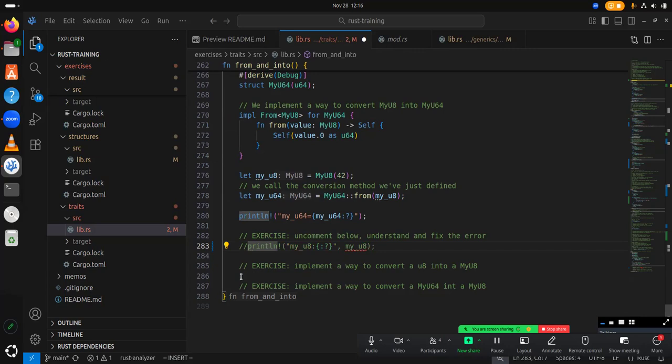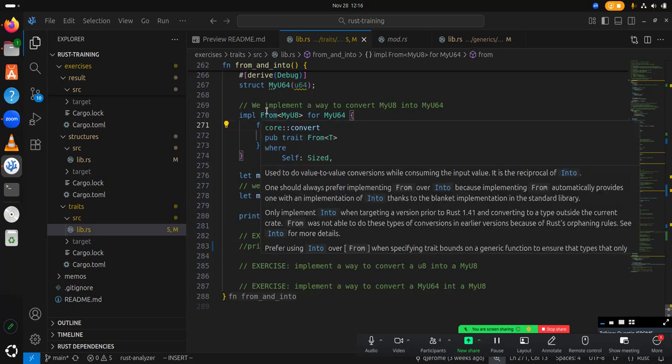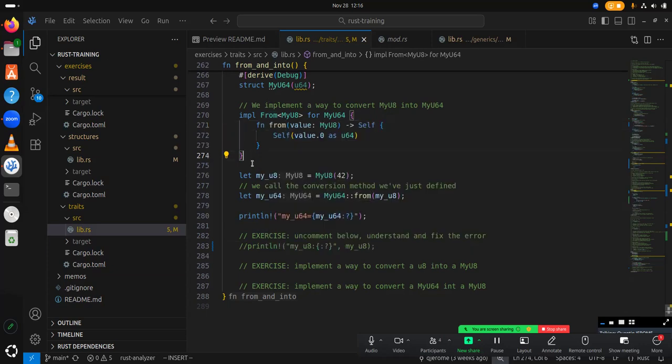Not clone to MyU8 and MyU64 clone? Yes, you can do that, but you kind of lose the benefit of having this mechanism if you clone every time you do From. What is very interesting with that is that you keep the data and you just change the type around, but there is no memory overhead of doing such conversion.